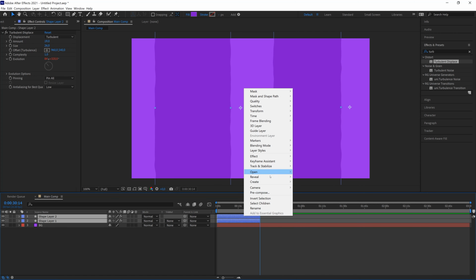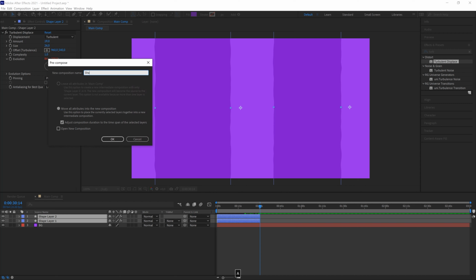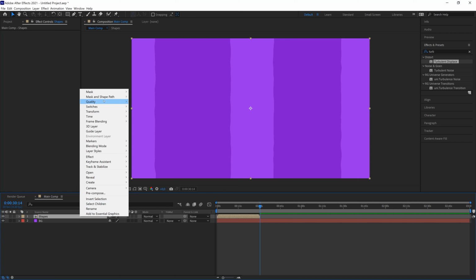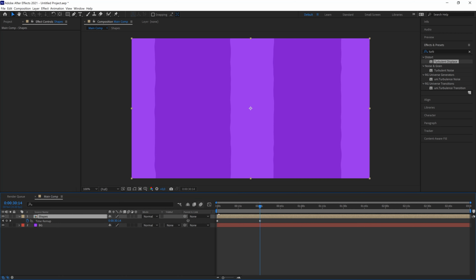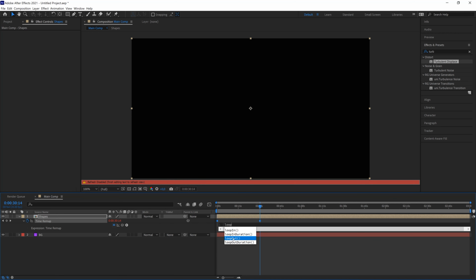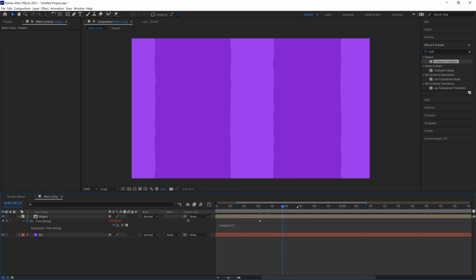I will pre-compose those. Probably shapes, that's the best name for it. And I will enable time remapping. Let's add a loop out expression. And now it is looped out.